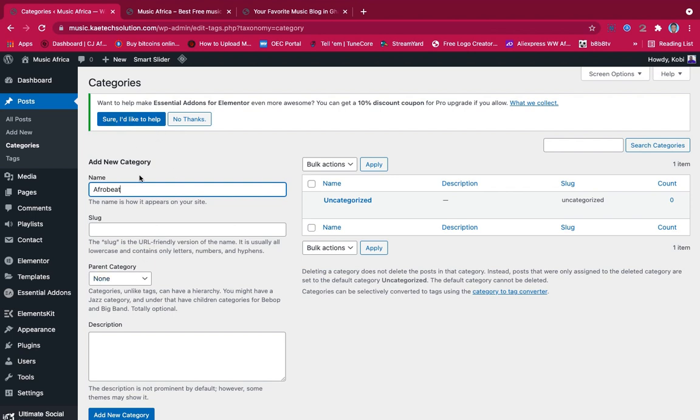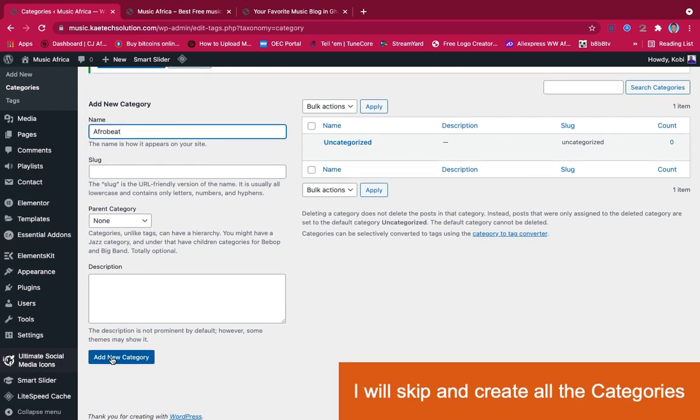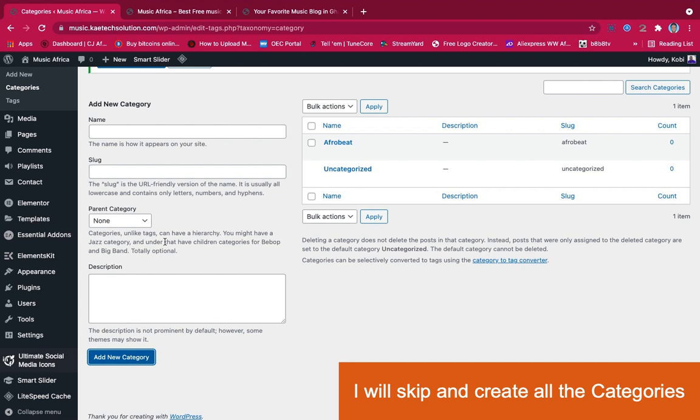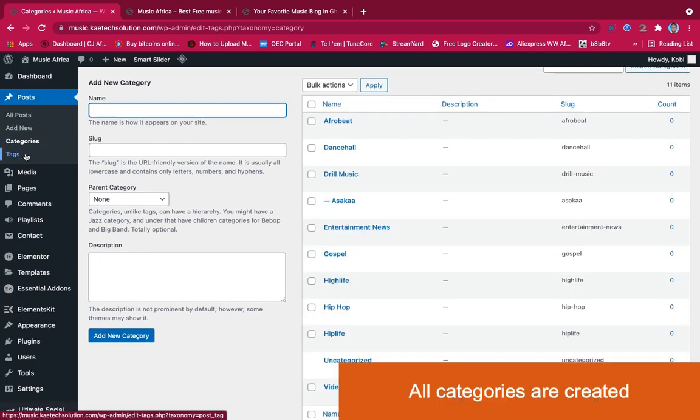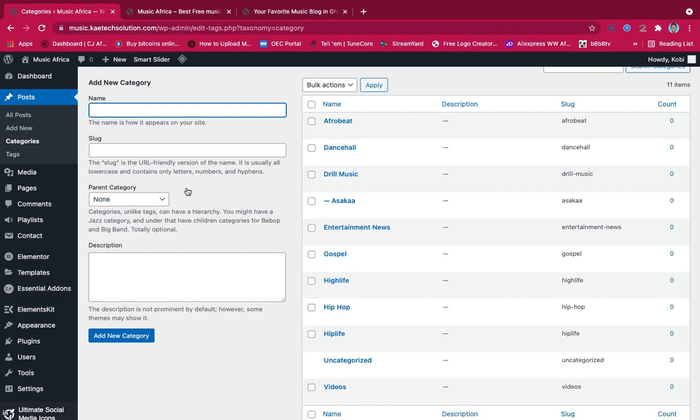Yeah, I'm going to put Afrobeat here. I can also decide to set tags, but I'm not going to set any tags now. When I'm creating the post, or when I'm publishing a song, I'll set the tag. So after creating the categories, I think we are good to go.